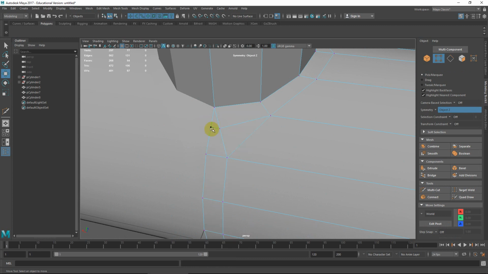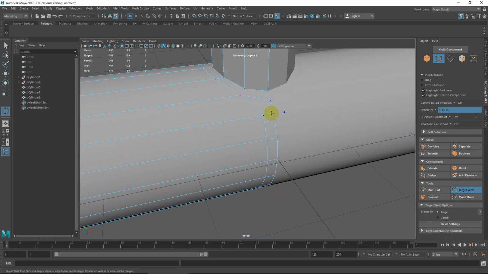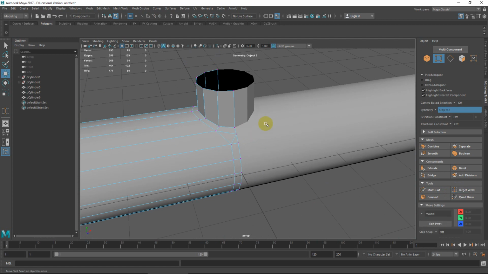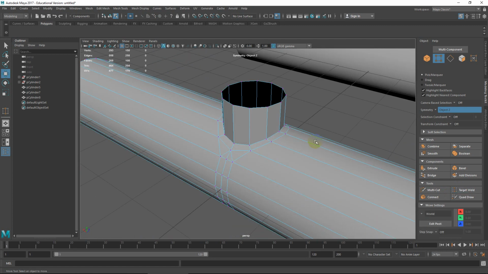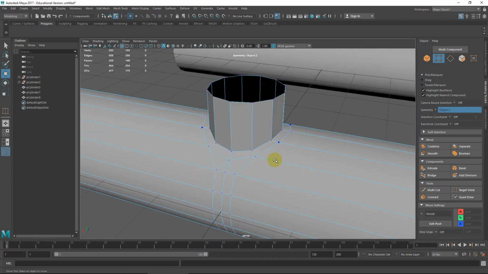I'll go to vertex mode. I had to create a little extra edge here, but I'm going to just do a target weld from here to here. There we go. That sort of heals that up. I'll take care of this a little bit later. And you see it's done across both sides, and now it's actually done across, right, all four sides at once. So that keeps things quick and easy for me.